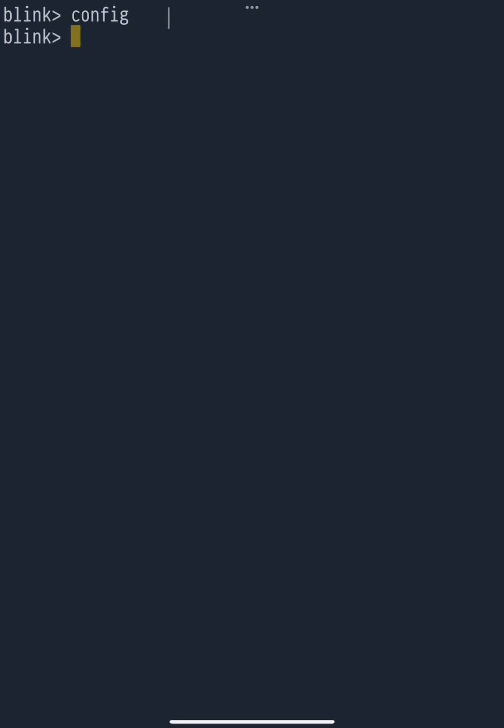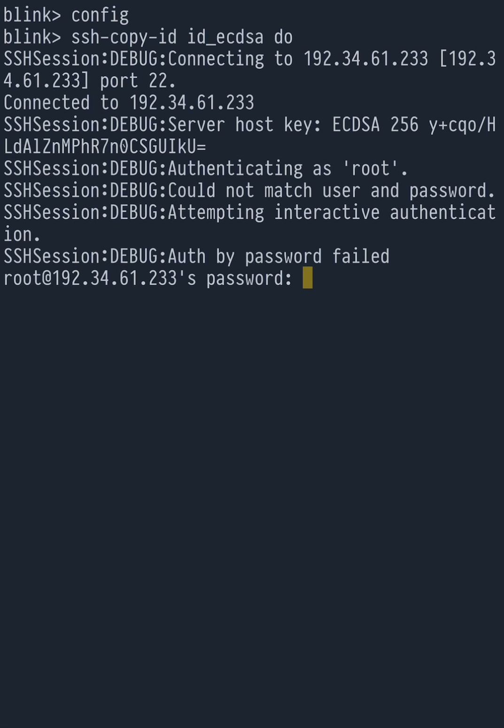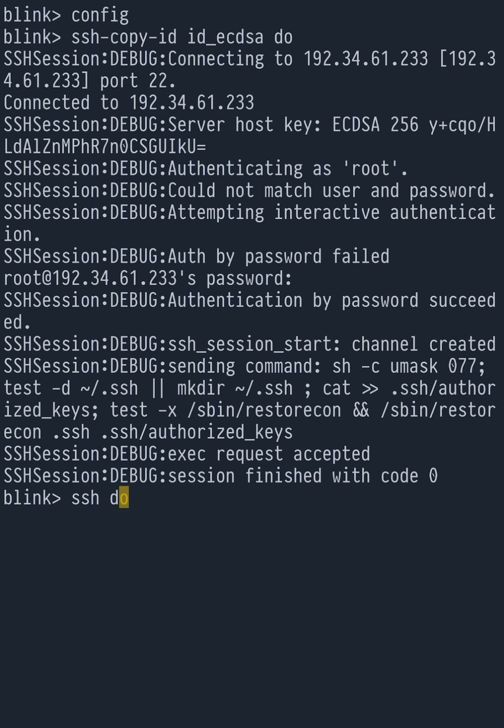Finally, we SSH copy the public key to the host we just created. Type the password one last time, and we can connect in one step, more secure.